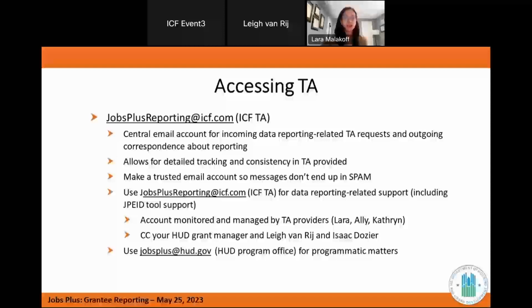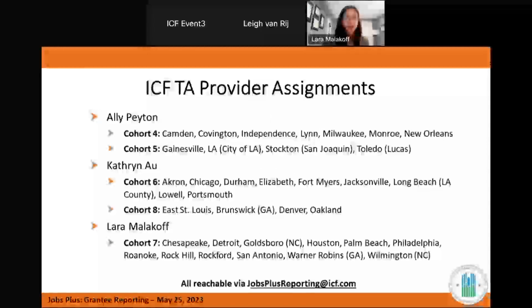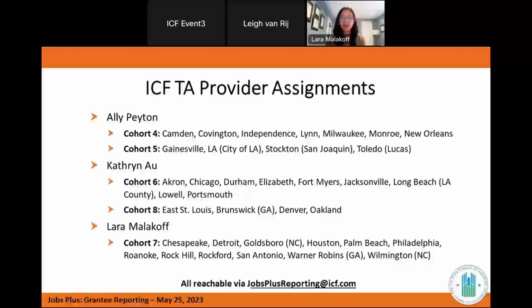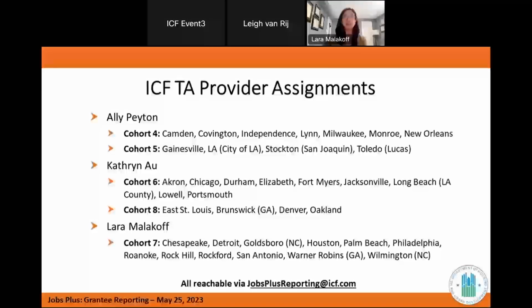And just another quick reminder, if you're not clear exactly who your assigned ICF TA provider is, here is that list. Allie will be working directly with cohorts 4 and 5. Catherine will work with cohorts 6 and 8, and I will support cohort 7. So just so you know, you can reach us all through Jobs Plus reporting at ICF.com, but you'll know who you'll be working and interacting with when you get emails from us.